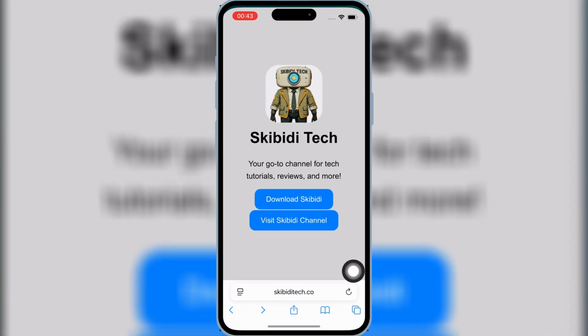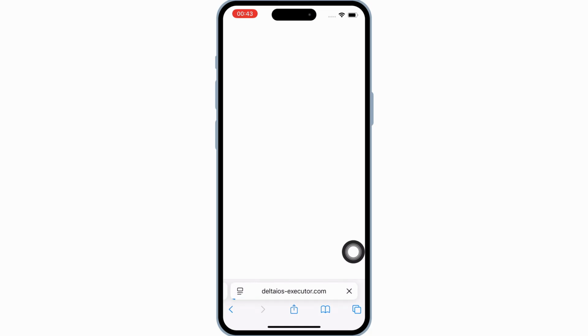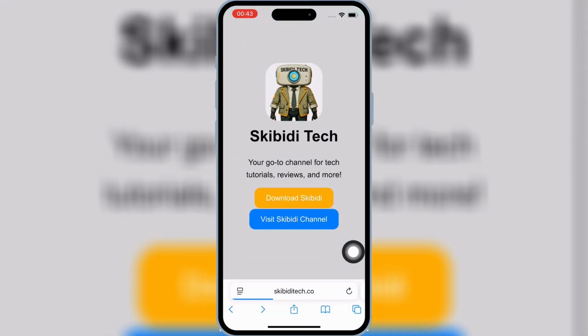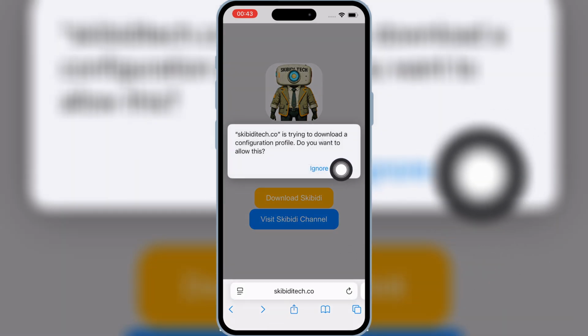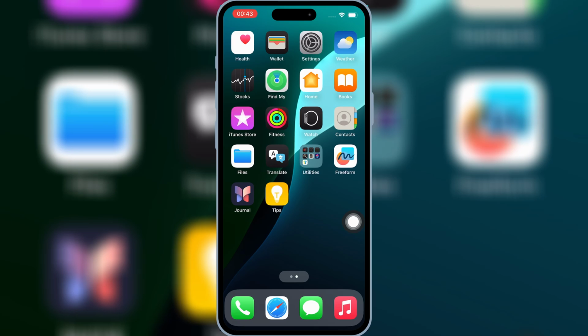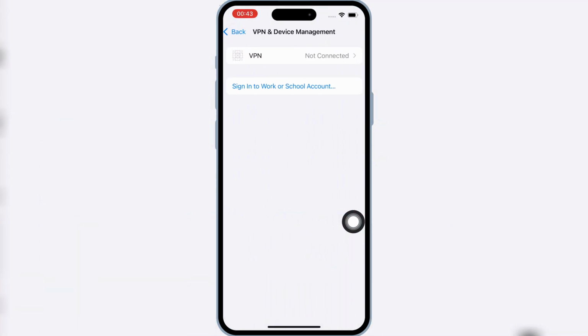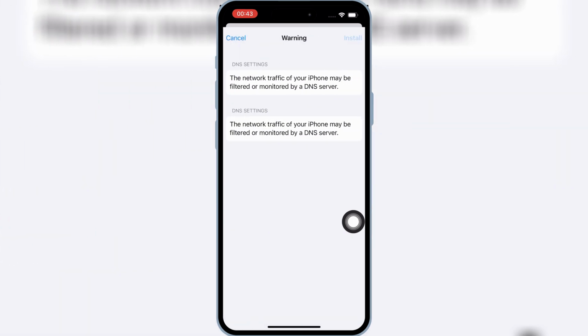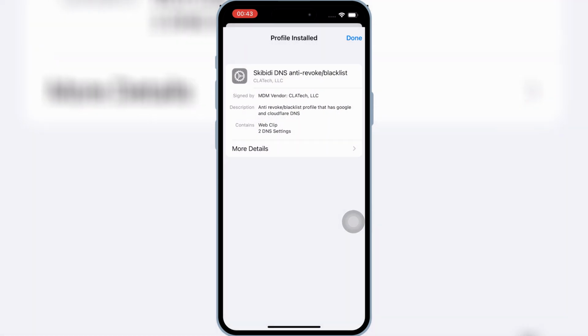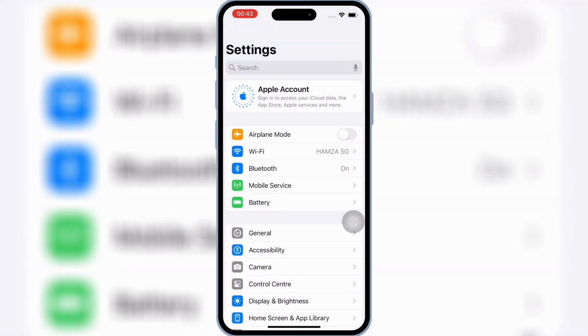So let's get started. First open Safari, and then open SKIBIDI Tech website. I will put the website link in the description, then simply hit on download SKIBIDI, and then hit allow to download the profile in your iOS device. Now open Settings, then open downloaded profile, and then hit install, and then hit install again to install downloaded profile in your iOS device. Now you will see SKIBIDI Tech app on your iOS device home screen.